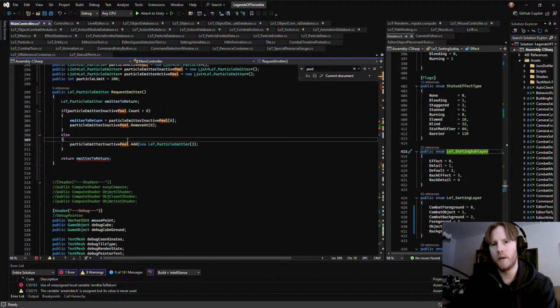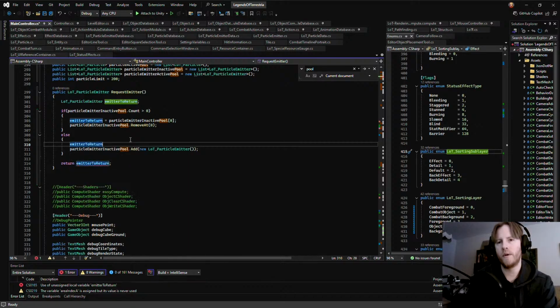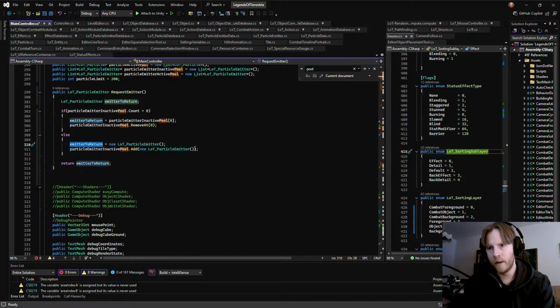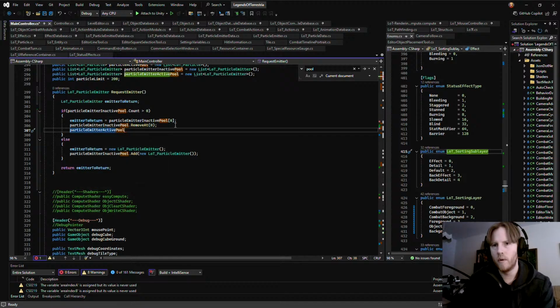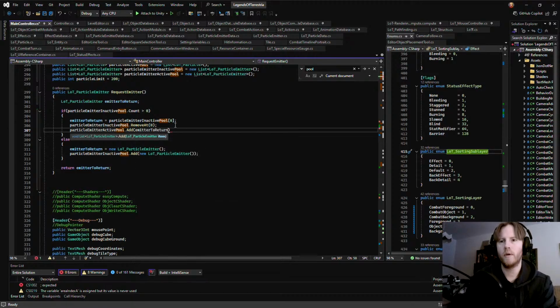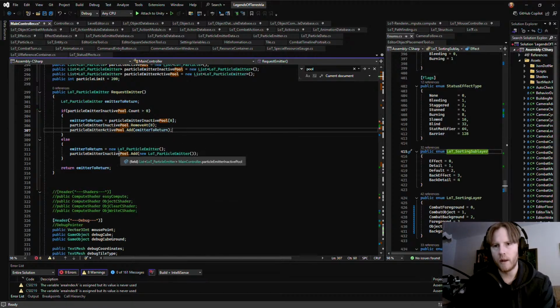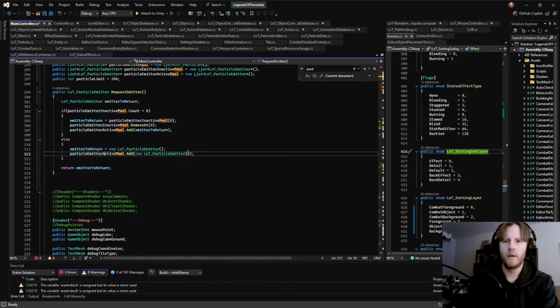So here we'll say emitter to return equals new particle emitter. And then here we add, now we don't need to add to the particle emitter active pool, but add emitter to return. And then here we want to add the emitter to return to the active pool.